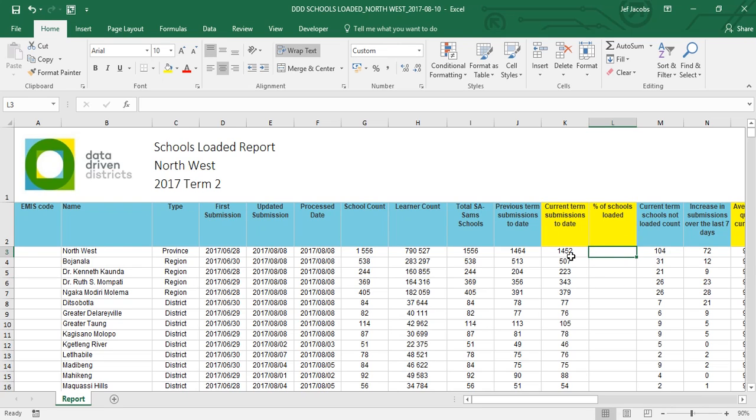The way we calculate the percentage is simply the submissions to date divided by the total school count. So what we do here is we say this is equal to this value divided by that value. You'll notice that it comes up as a 1, and so we need to change it to a percentage value. If I press % there, that gives us 93%. Then you can either drag this down or simply double left click the small block in the bottom right, and that'll complete the calculation for all of the lines.